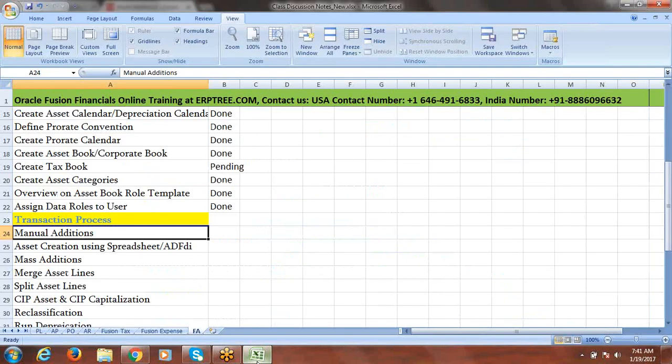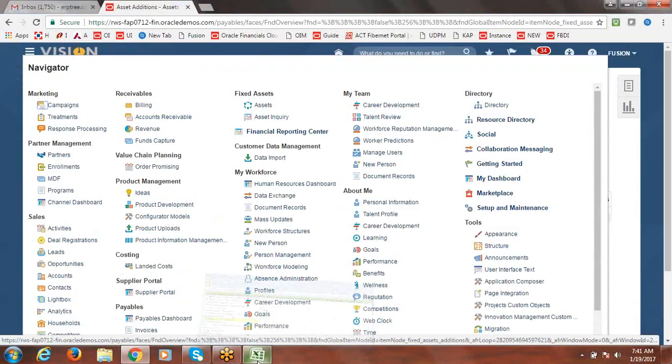manual addition creation. We'll see how to create the manual asset. When you talk about EBS, in the manual addition process we can create quick additions and detail additions, right? But here we don't have a separate function to perform quick and detail. Everything can be done through the same one function, which is given as Add Asset.